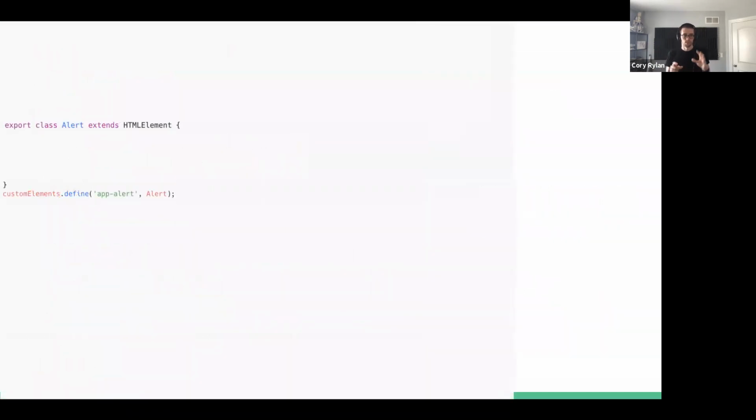So real quick, we're going to just run through the code of how we would create this alert component with just vanilla JavaScript and see some of the shortcomings with the current APIs available to us in web components. So the first step is we need to create the class for our component. We extend the HTMLElement, and then we register that class to the custom elements API. So we do customElements.define, give it the tag name, and then the class reference. And at this point, this is a valid custom element, but doesn't really do much.